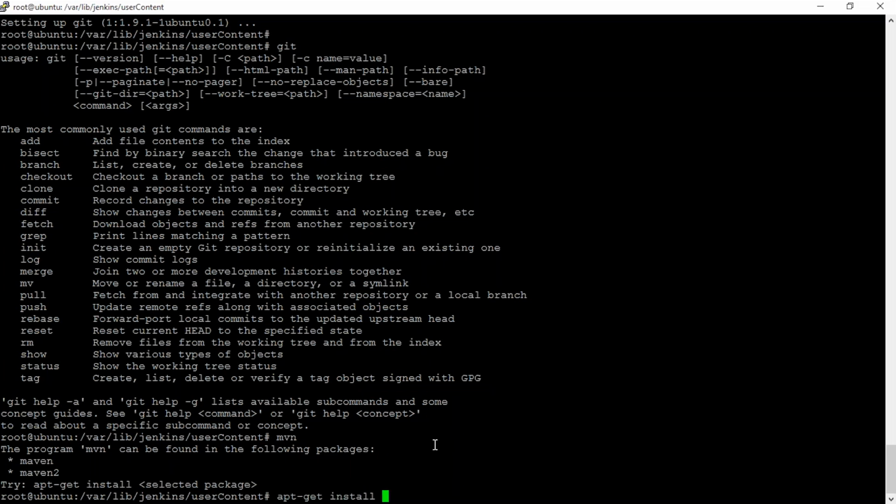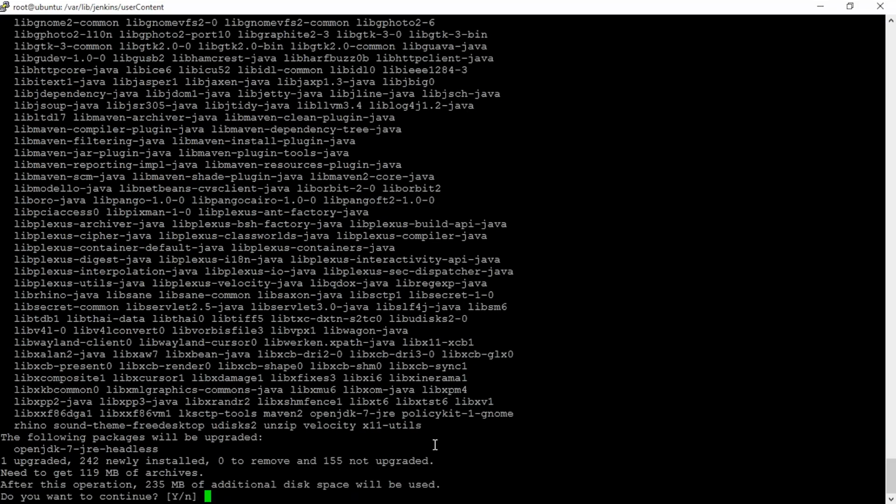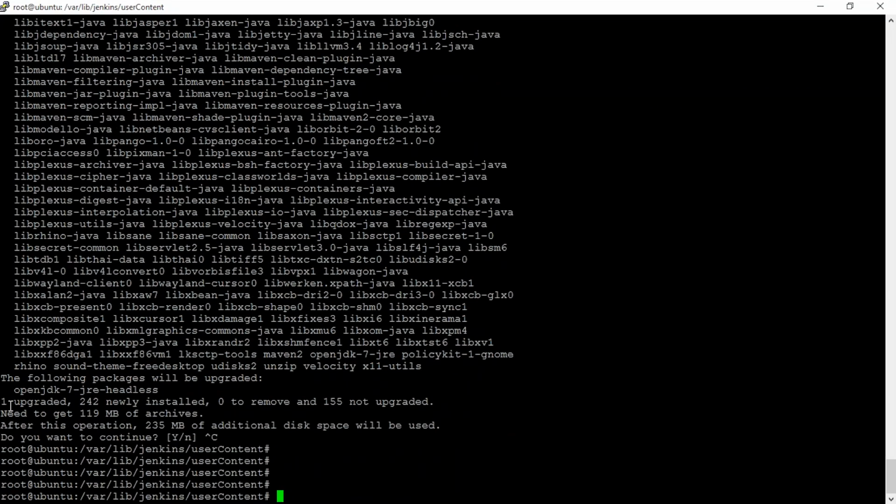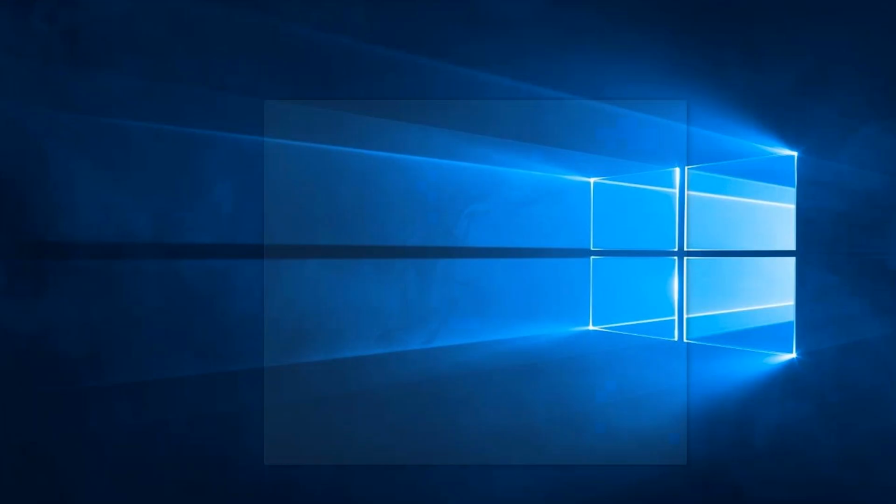Get installed, Maven 2. Let's give it some time. It would need a lot of minutes to install and set up. I would shut it down. I don't need this version. I would instead be downloading the binary files.